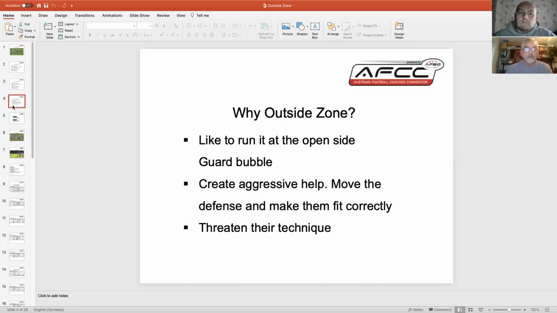So, outside zone. I like to run it to the open side. I like that guard bubble, especially against a 40 front. If we get a 30 front, please, thank you very much. The film I'll show is mainly against the 30 front.